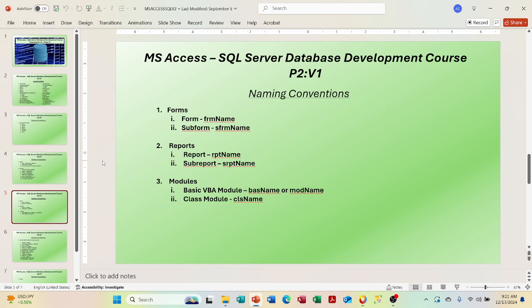Reports, same thing: RPT name, subreport, SRPT name. Same thing there. I've done 5 subreports within a report. It works fine, but don't do a subreport within a subreport. Not going to like it.